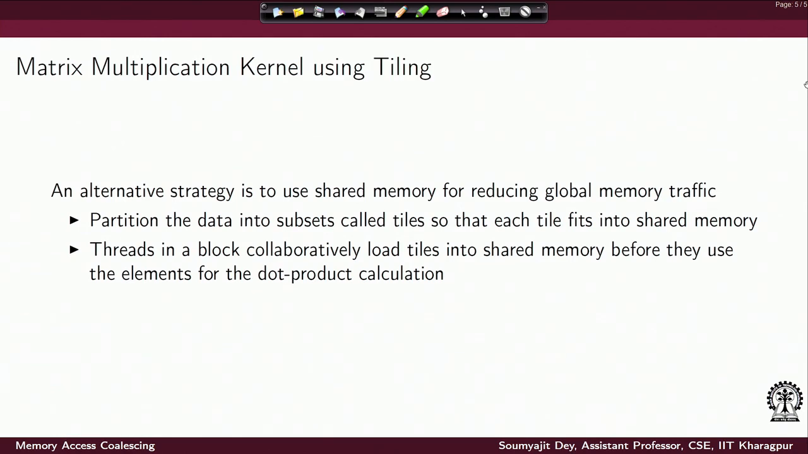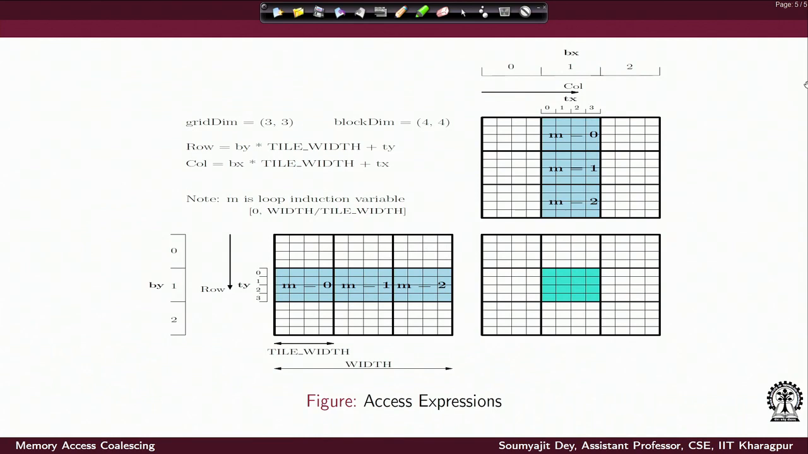First thing we will do is define a notion of a tile. Essentially, a tile will be the same as the block size. So, we will be considering two dimensional blocks. That is why the number of threads I am going to launch is still n square, the dimension of the matrix. But the launch parameters I will select very carefully.